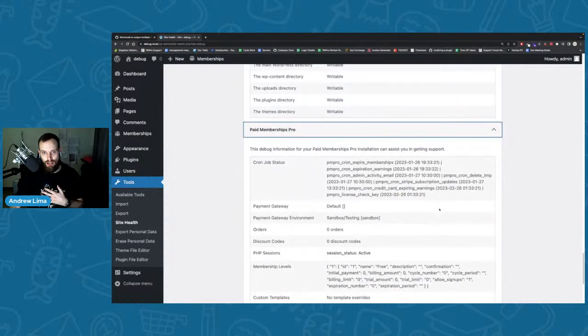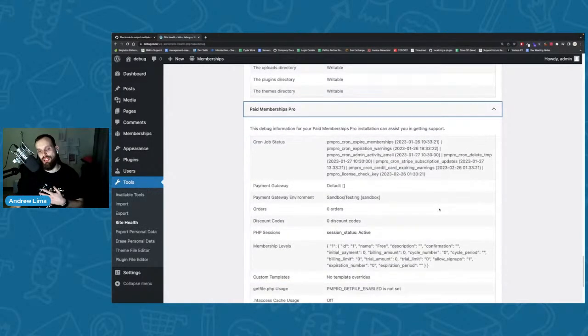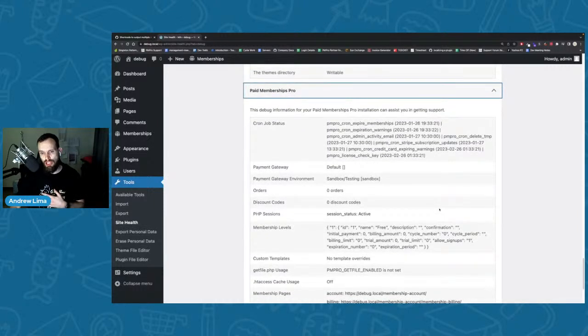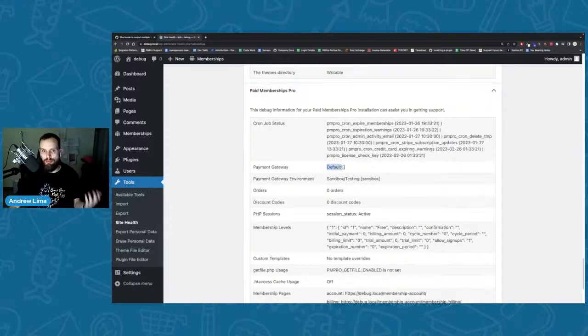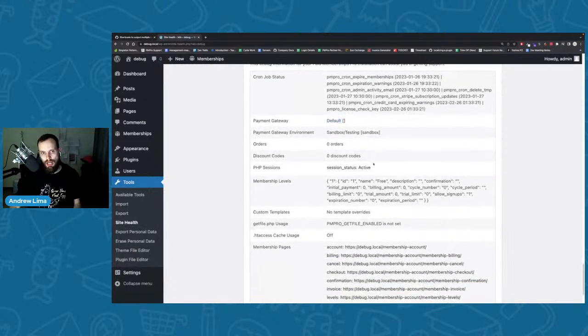We look at this data every single day. Every single ticket that provides us this information, we go over. This helps us identify issues on sites almost immediately if we can. So it tells us: are crons running, what payment gateway the site's using, how many orders there are, sessions active.